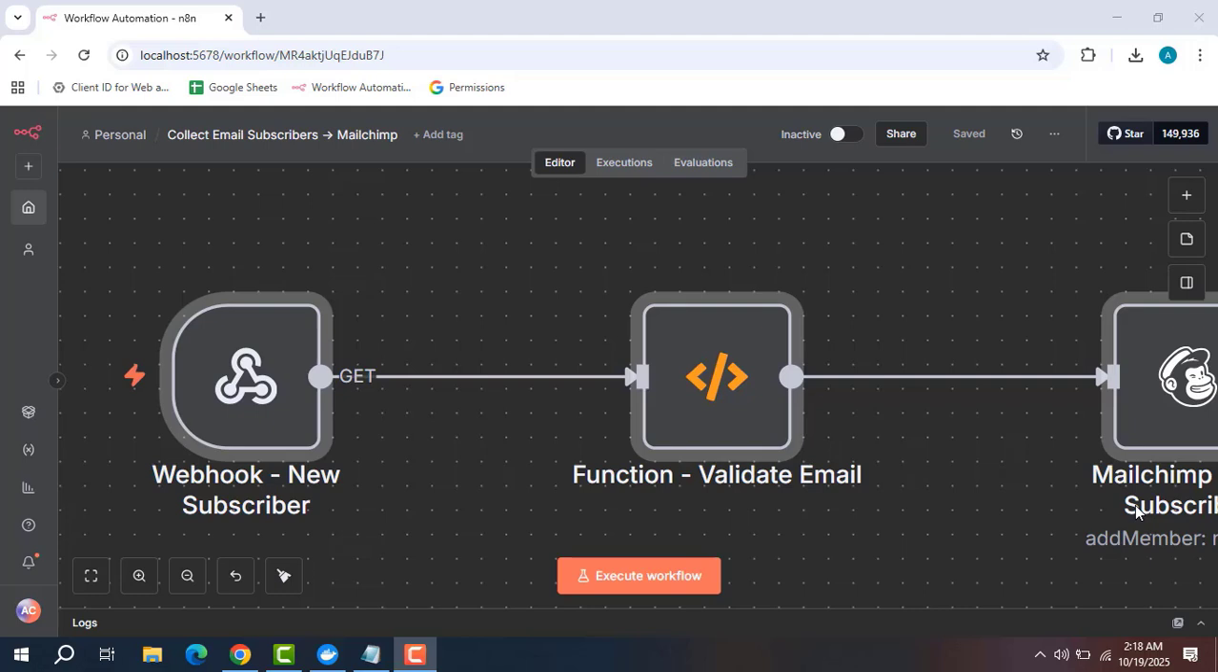In this tutorial, you'll capture new subscribers from your form source automatically. We'll validate emails before they ever hit your Mailchimp list. We'll add them to the right audience and tag them instantly. We'll trigger a welcome email without you lifting a finger. And yes, you'll predict every move before the system executes it. Let's dive in, guys. First, you have the webhook trigger.